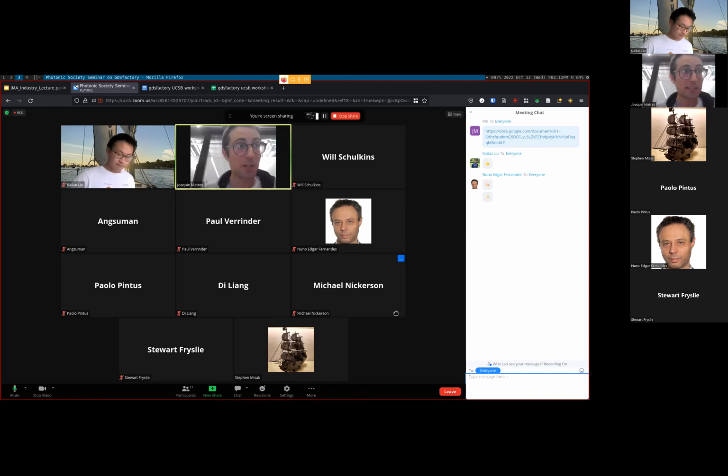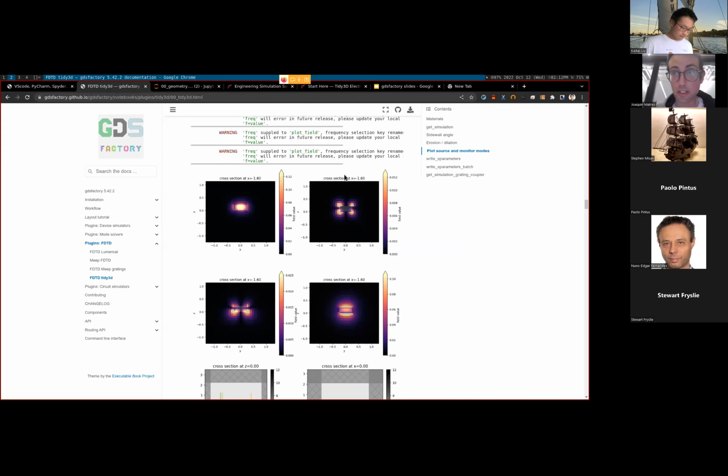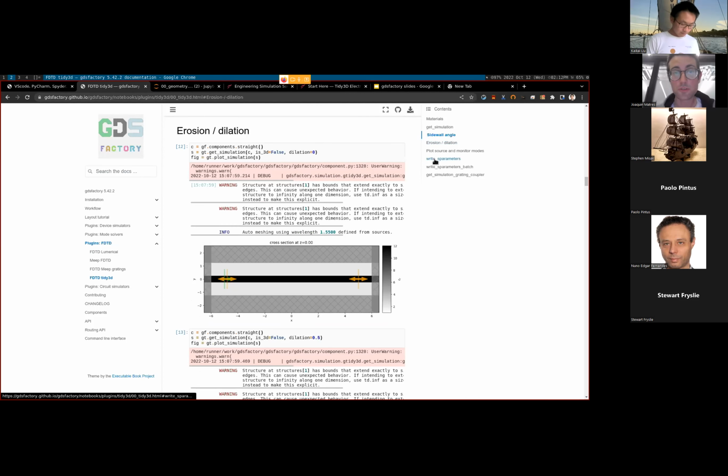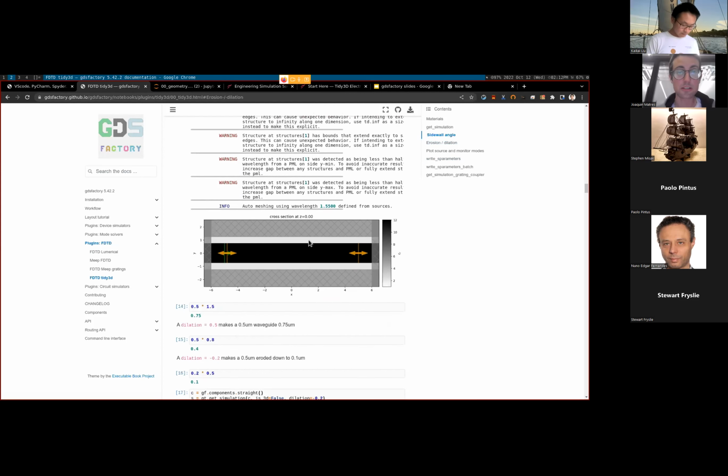Yeah. We support sidewall angles, erosion, dilation. So it also depends on the tool. You can see here I'm doing a 45-degree sidewall angle, trapezoidal waveguide. You can also do erosion and dilation. So this is something that it would be nice to also have.